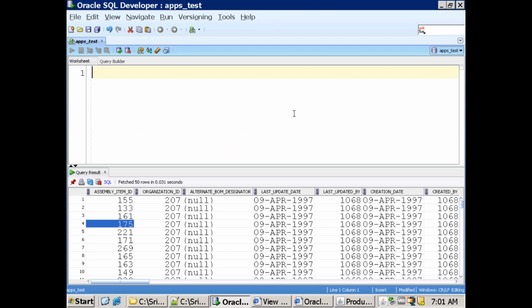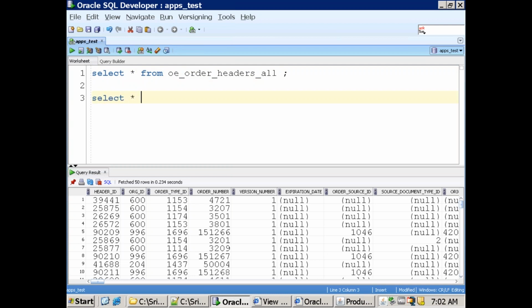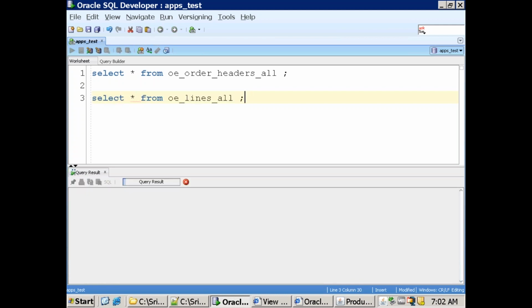Any other table? Sales order, did you deal with it? No, we never dealt with sales order. Let's have sales order then. Let us say OE order headers all is the sales order headers table. For this one, you can see your org ID. This org ID is nothing but your OU ID. OE order lines all is the lines table.